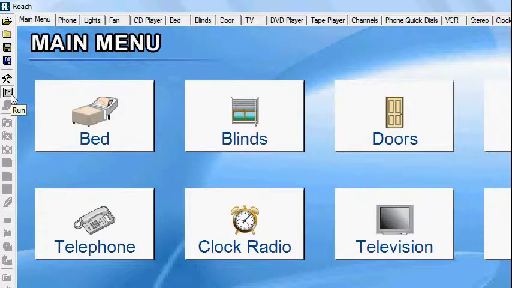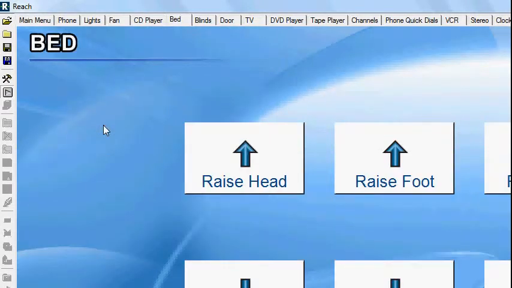The run mode is the triangle icon and is sort of a testing mode that allows you to click on your buttons to make sure that they are functioning the way you desire. Whether you want the button to navigate to another page, as this one does, or you want the button to send an IR signal, raising hand, as this one does.